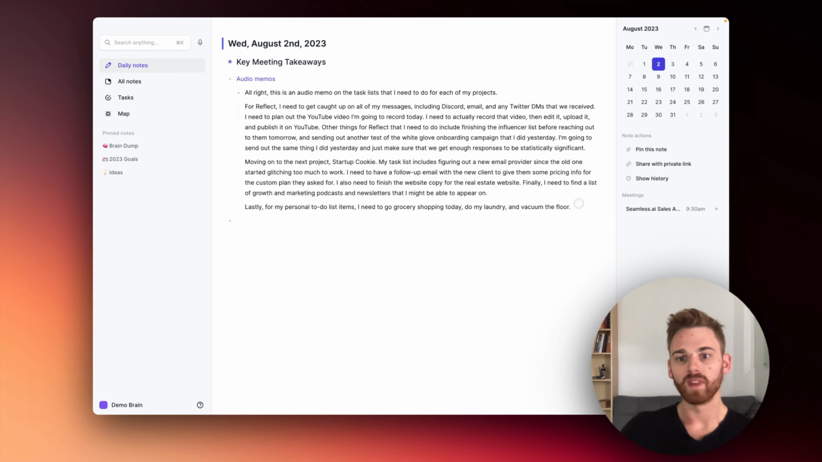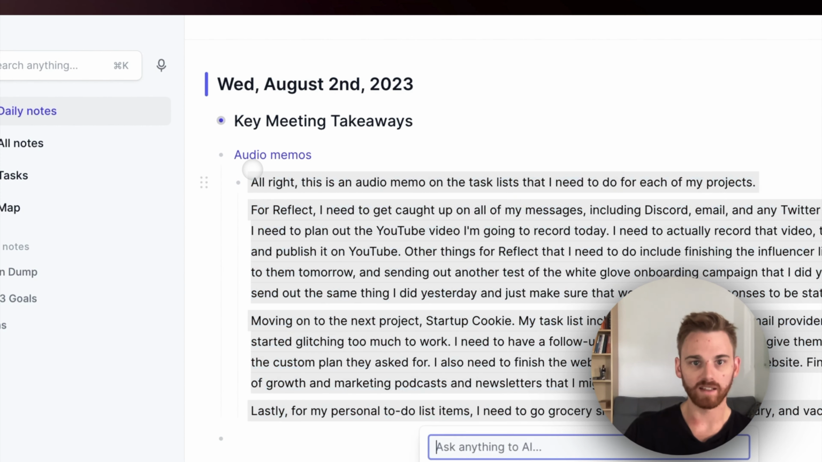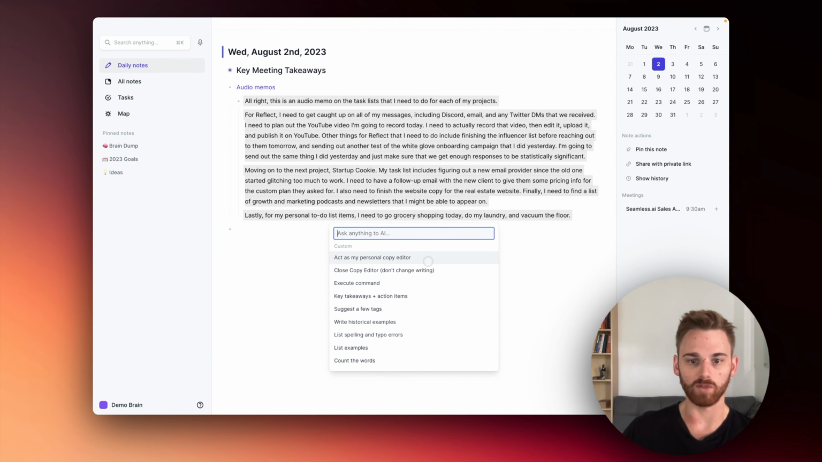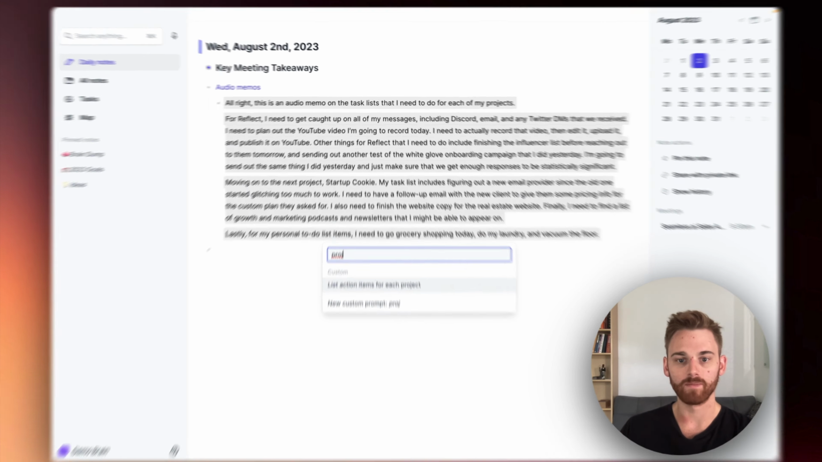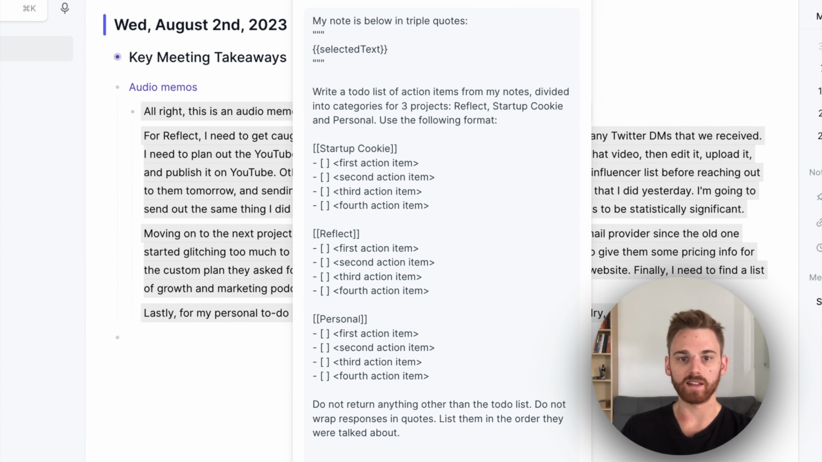Perfect, here we go. All right, so I'm going to do the same thing. I'm going to select this and pull up our AI prompt, and I've also got a custom one for this. So I'm going to search the word project because it says list action items for each project. I'm going to run it, but again, while it's running that, let me go ahead and expand this and we can kind of examine what's happening here.